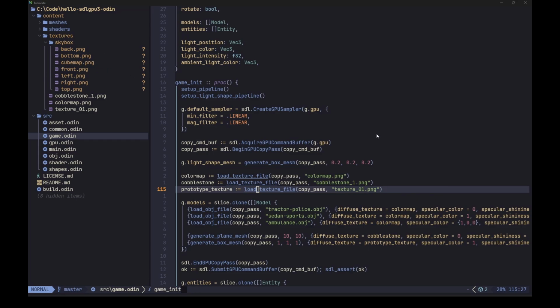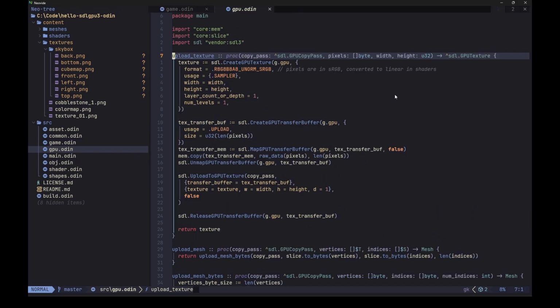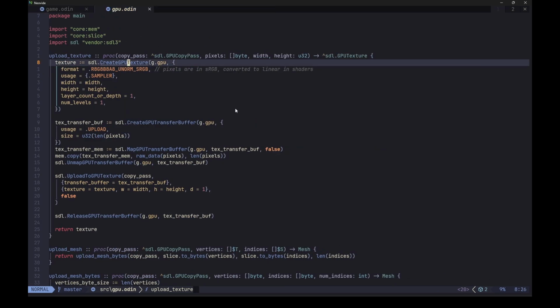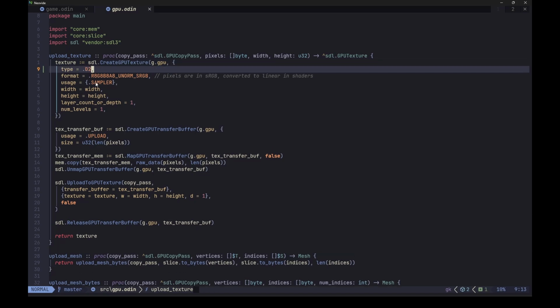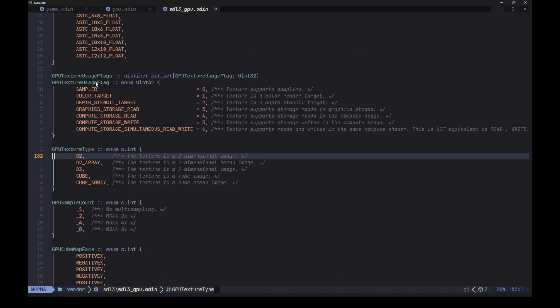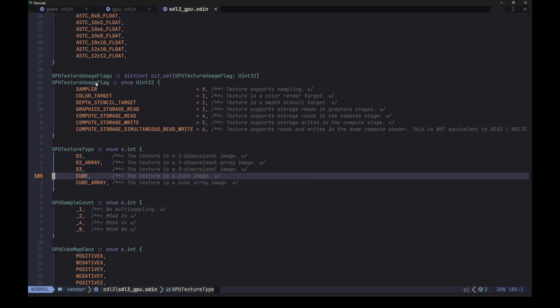In the end, we will need the texture, so let's maybe go bottom up and start from the GPU uploading. So let's take a look at our upload texture function here. It creates a texture with the default type of 2D. So let's maybe make it explicit, like this. Type is D2. And if we take a look, that D2 is the default 2D texture, right? And there's also a cube, which is exactly the cubemap that we are going to use.